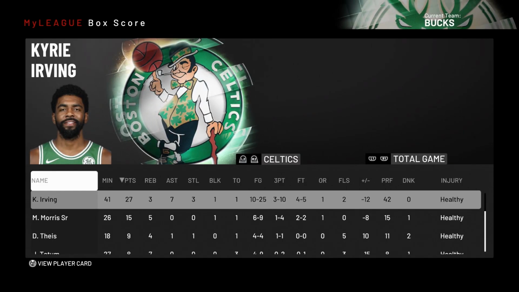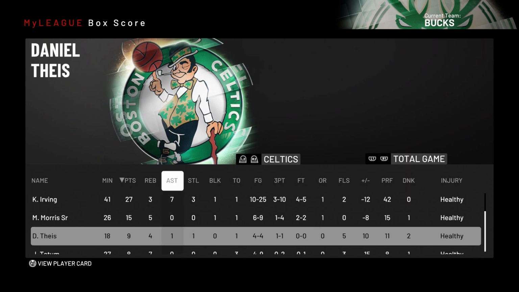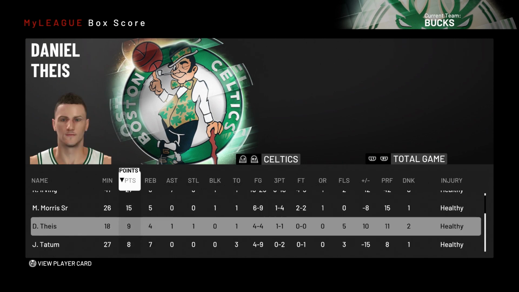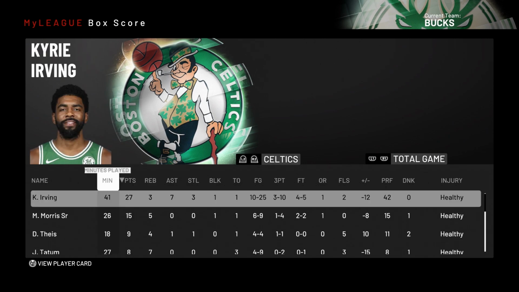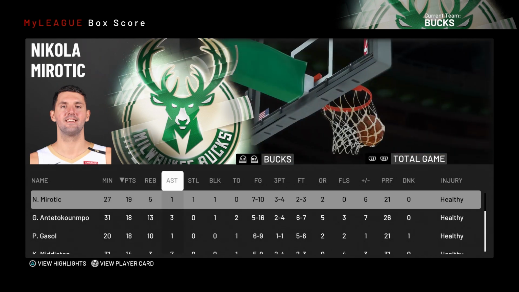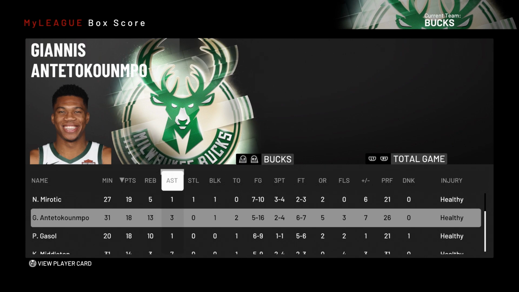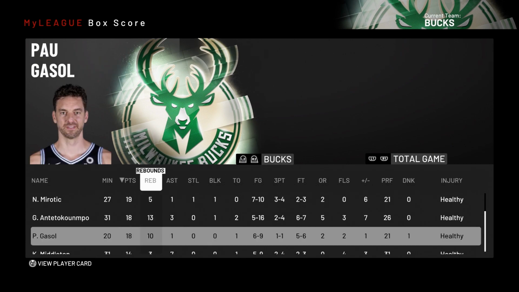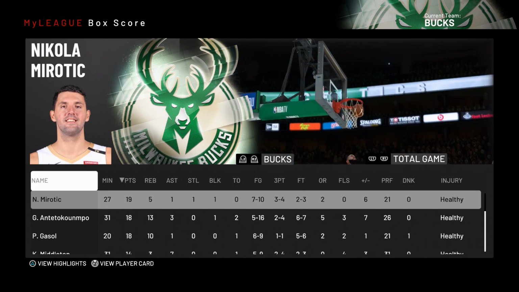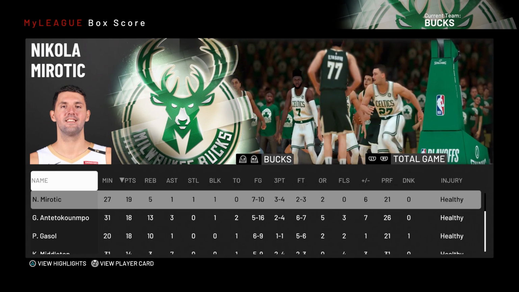Just quickly, we'll check out the game stats here. Kyrie Irving, 27 points, 3 rebounds, 7 assists, and 3 steals. Marcus Morris, 14 and 5. Daniel Theis, 19 and 4. Jayson Tatum, 8 points as well. For the Bucks, Nikola Mirotic 19, 5 and 1. Giannis had 18, 13 and 3, and Pau Gasol had 18 and 10. So it was a solid game by the Bucks. They've taken this game. We'll go back to Milwaukee for Game 5, and I'll see you guys there.